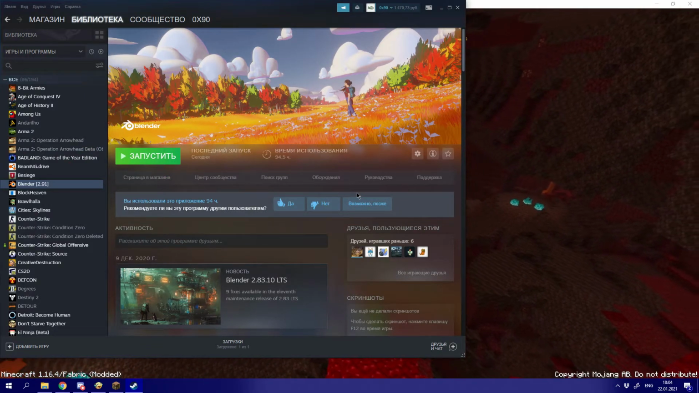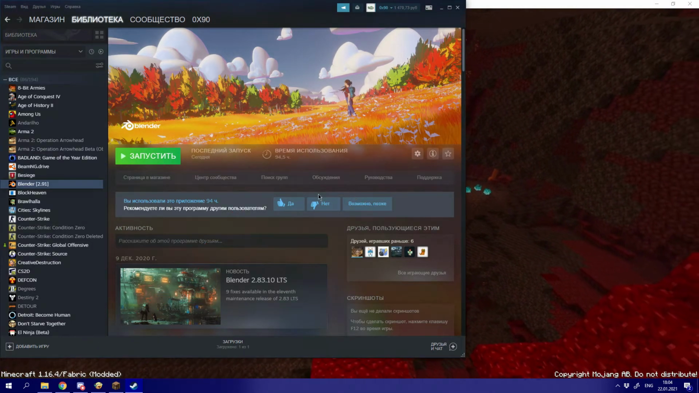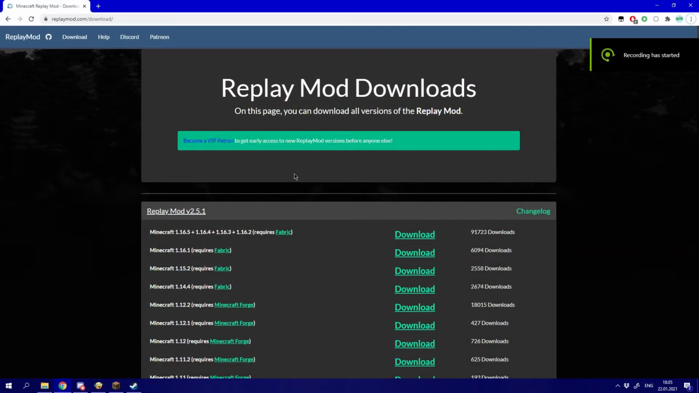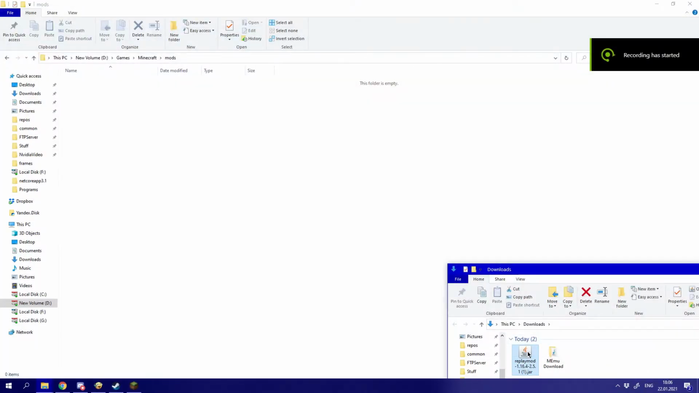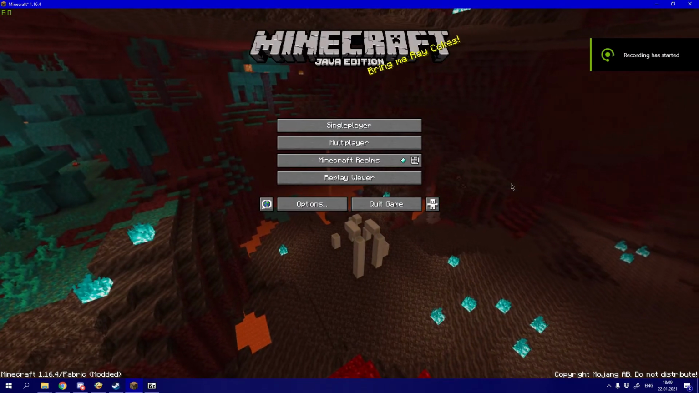First off, you'll need Minecraft with Fabric. I will use Minecraft 1.16.4, but most other versions will work as well. Once you've installed Fabric, you have to download Replay Mod. Go to Downloads, and download the appropriate version of the modification. And put the mod in your mods folder. Now you should be ready to start.